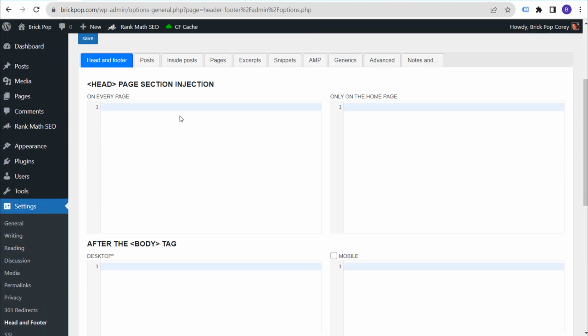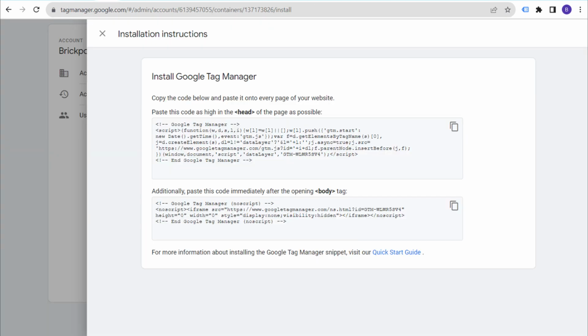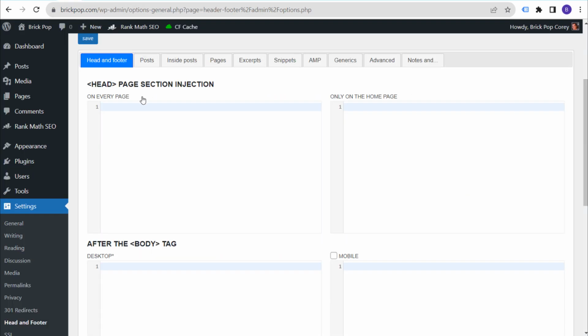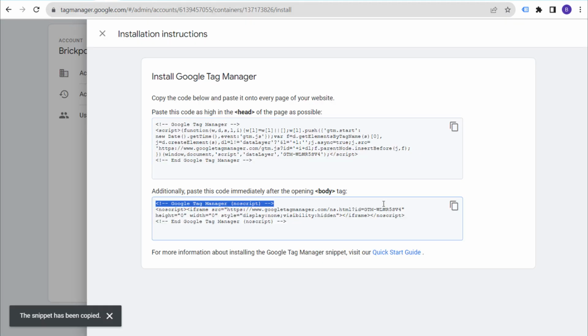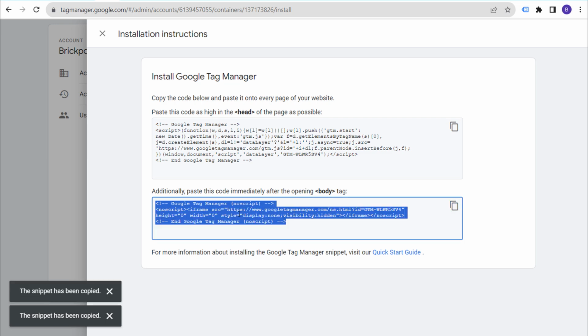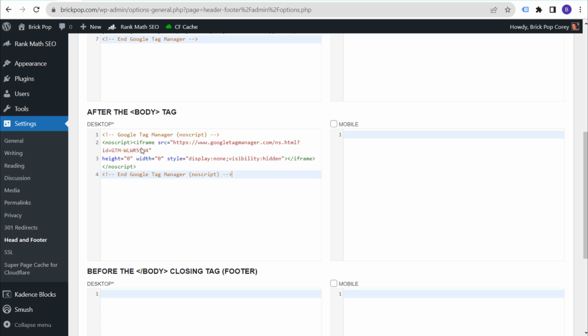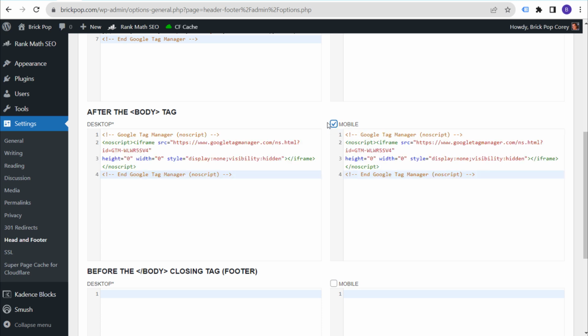What we want to do here through this plugin settings page is come back to our Google Tag Manager account, copy this piece of code, come back over and paste that first piece of code underneath the opening head tag. Next, we need to copy this piece of code and place it after the opening body tag. So we have this copied, come back over to after the opening body tag, on desktop and on mobile, select mobile here.